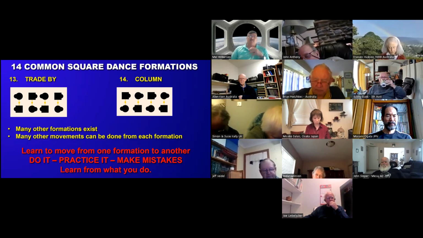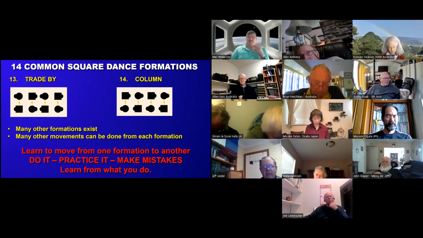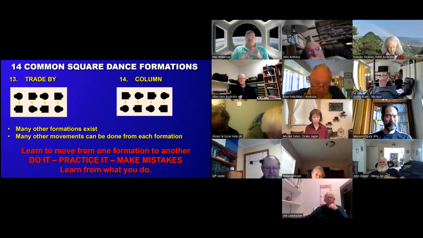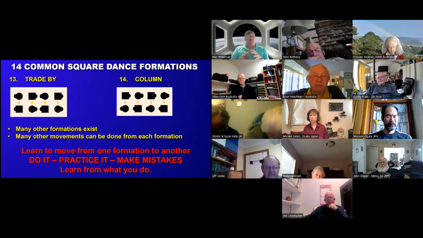Similarly, there's a lot of other movements that can be called from each of these formations, but again, that becomes a matter of experience, choice, and preference that has been built through a long process of doing it, practicing it, making mistakes, and learning from those mistakes to create a good, structured formation management foundation.